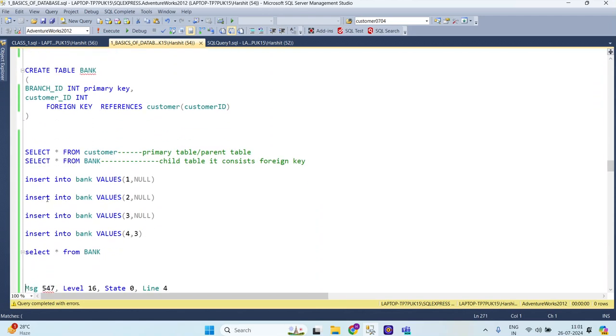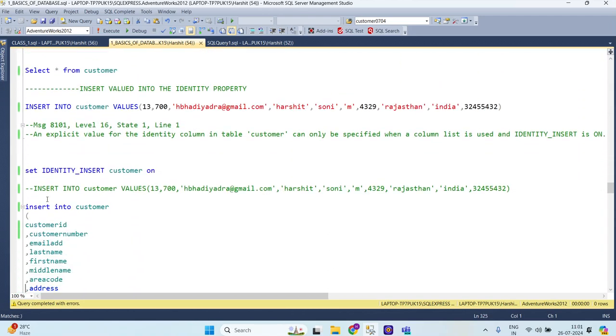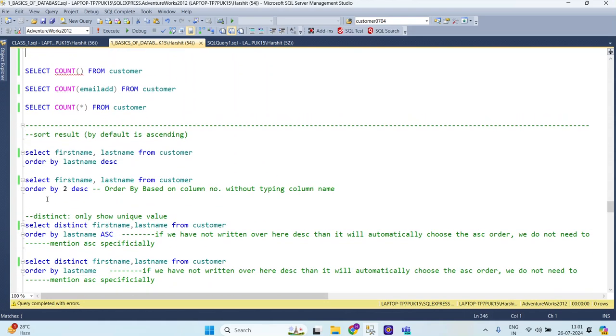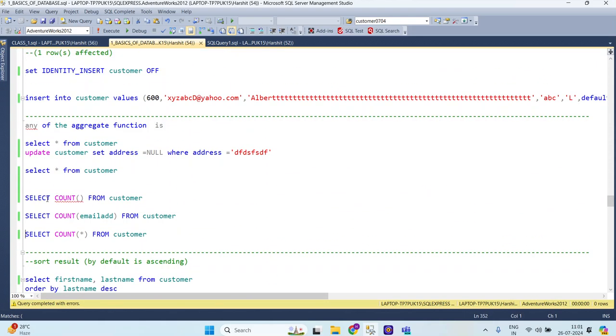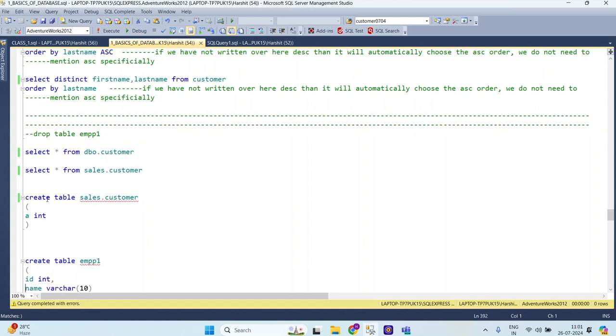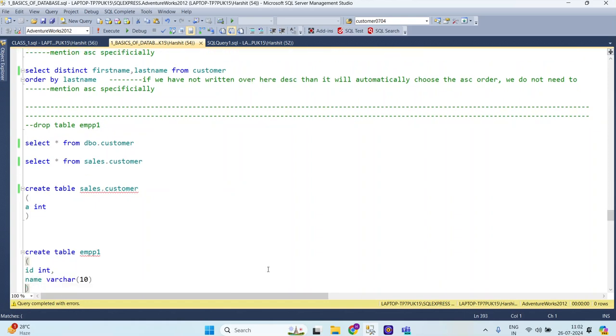That is true, Arshad. Okay, so mostly we have seen all the constraints today. Now we will see further from Monday onwards the order by, where clause, and other concepts gradually.